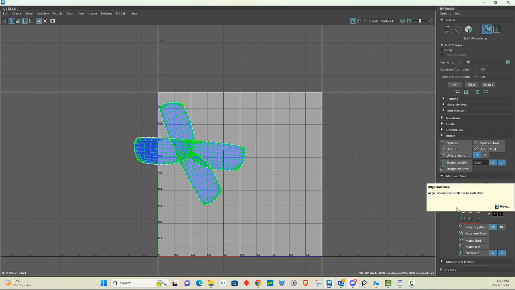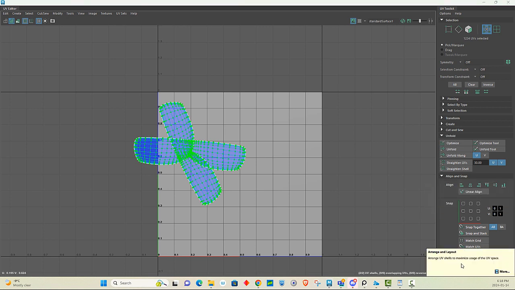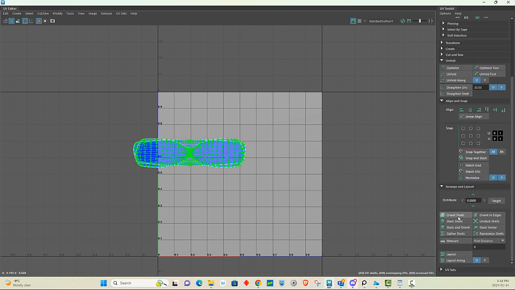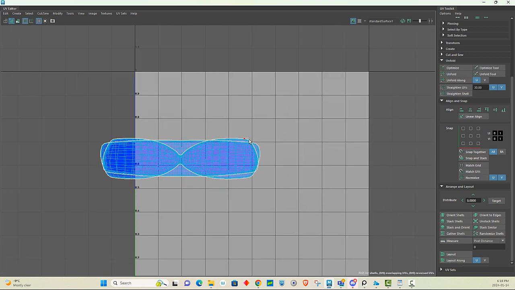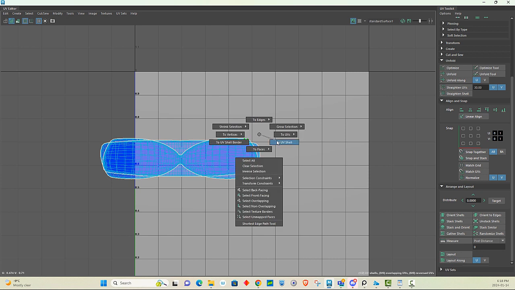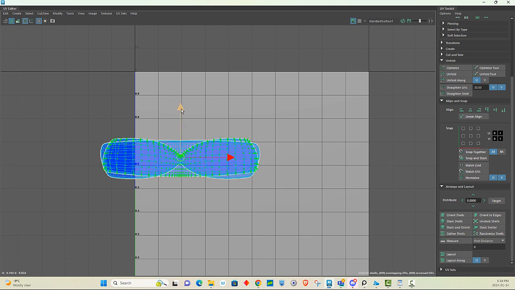So click on arrange on layout, and this is called orange shell, and voila. Okay, so if they're not overlapping like this and you wanna move a piece individually, you just select here and you right click to shell, and you press W and you just move it up all the way.